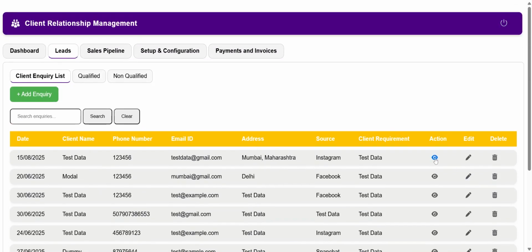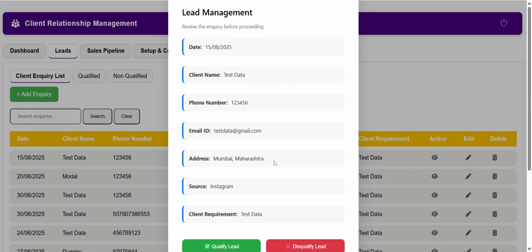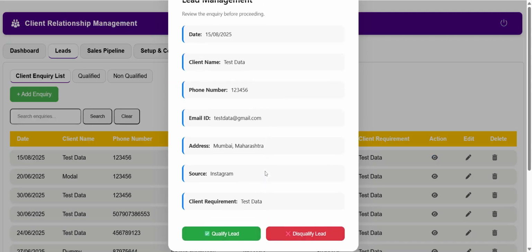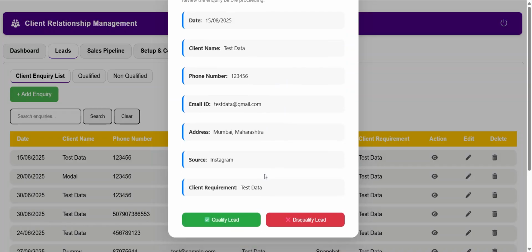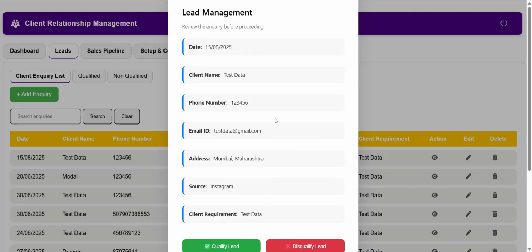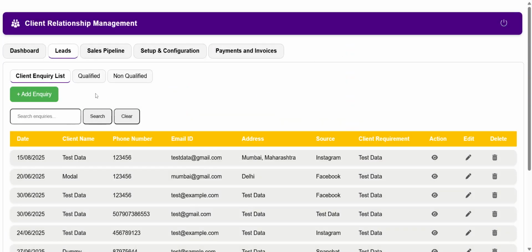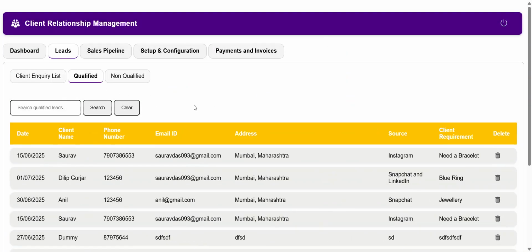And suppose you want to take some action on this lead. Then you click on action and a lead management pop-up opens up for you to qualify or disqualify the lead. Since this is a basic all inquiry list, you need to qualify or disqualify the lead. And suppose I click on qualify. Then as you can see, the lead has been qualified. So then we will go to our qualified section and all the qualified leads will show here automatically.